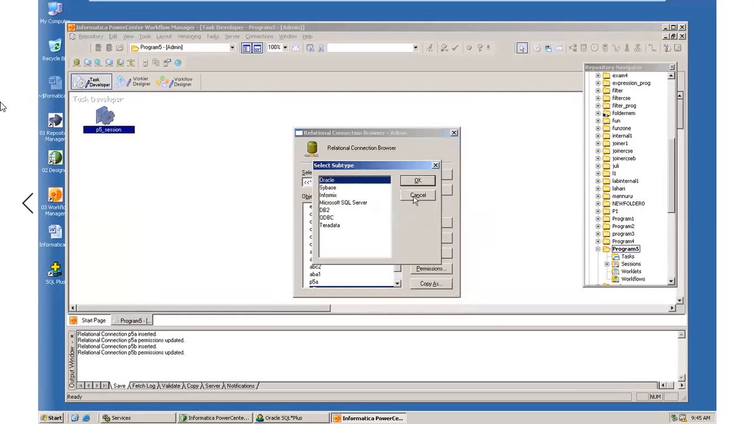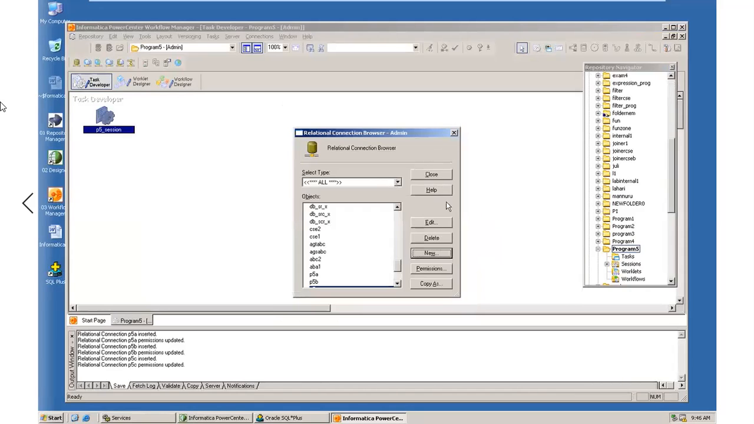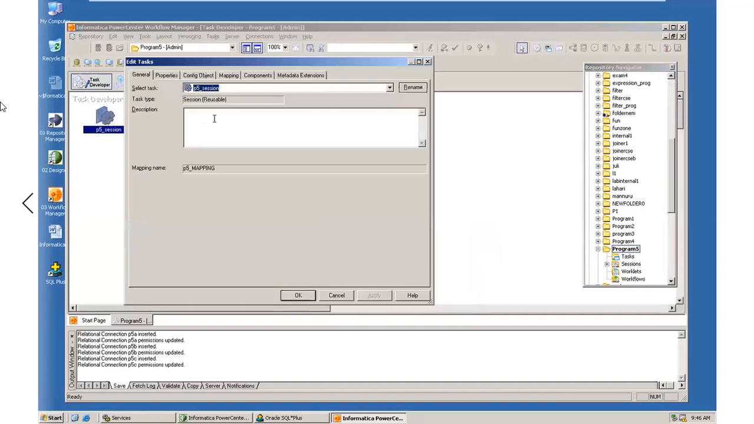Next, third object name, for example P5C. Let us assume username Scott, password Tiger, Oracle connect string, and then close that one. Connect this object to the session.